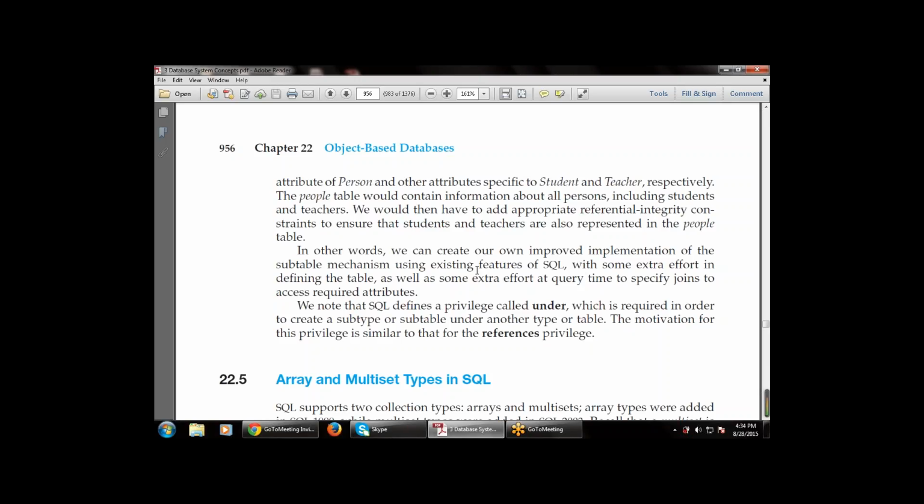in defining the table. And we note that SQL defines a privilege known as the under privilege, which is required in order to create a subtype or subtable under another table or type. The motivation of this privilege is similar to that for the references privilege.